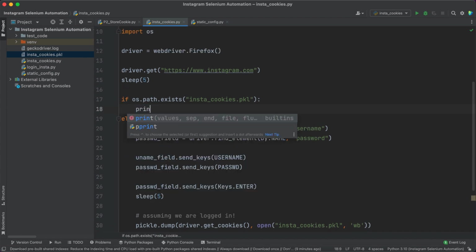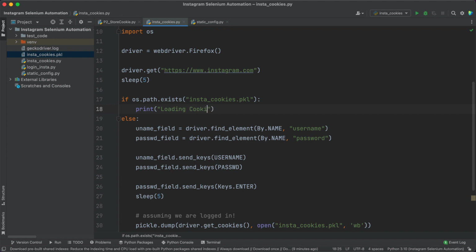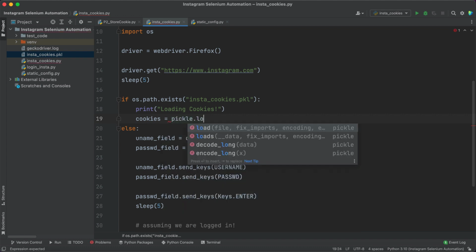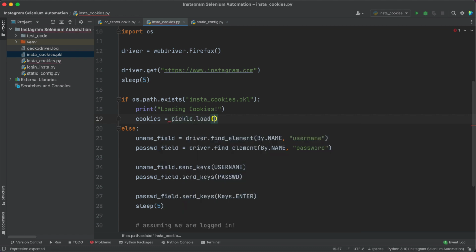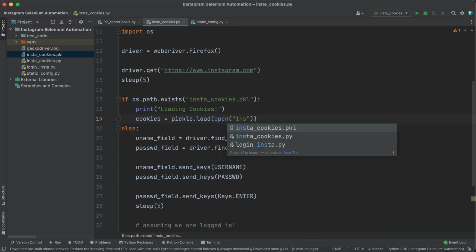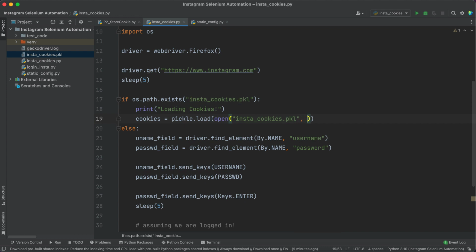Okay, now let's load the cookies back. First of all, let's print loading cookies. After that, let's create a variable cookies. In that we will just import the cookies from our file. So cookies is equal to pickle.load. This is a function which we will use, and we have to pass a file. So open in brackets the file name, and this time the mode will be rb, that is read bytes.